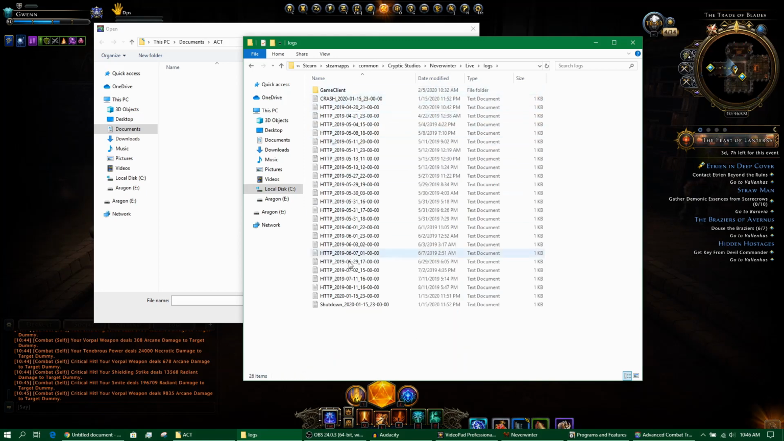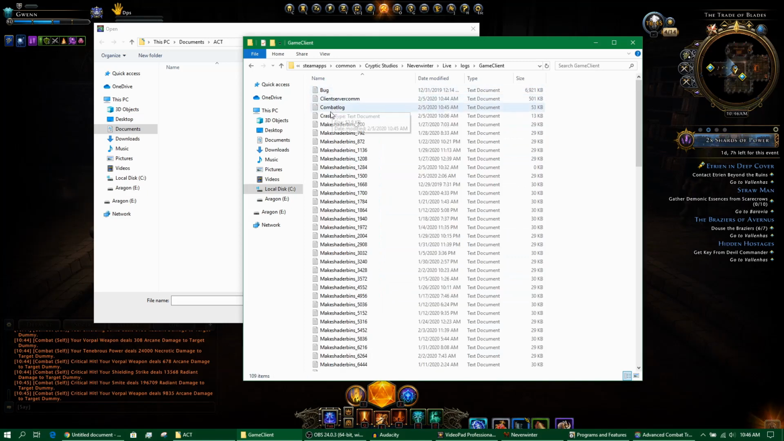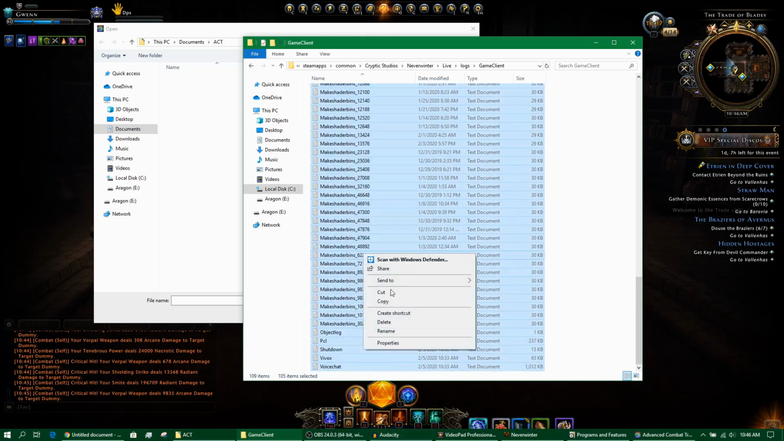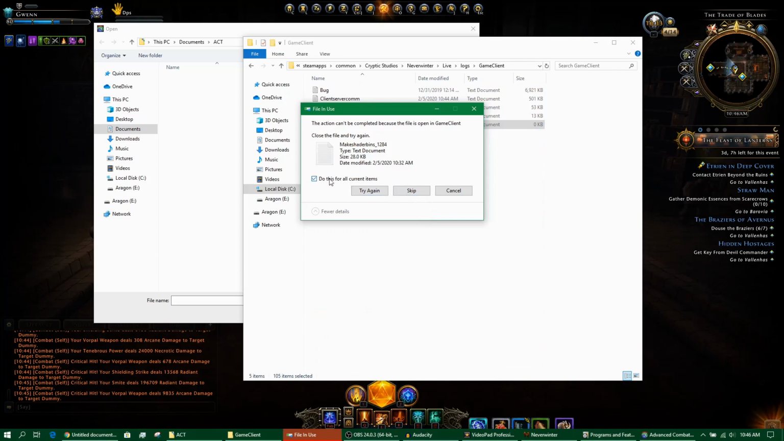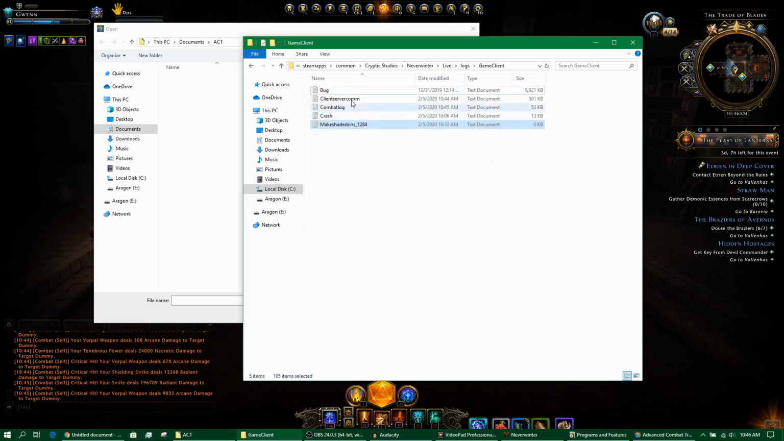In the logs folder, you will have all your crash stuff and whatnot, little text files. Go to game client, and in there you should find one called combat log. This is the one you'll be after. The rest of them you can just freely delete. Some of them you won't be able to delete fully while you have the game open. Deleting them shouldn't affect your game whatsoever.